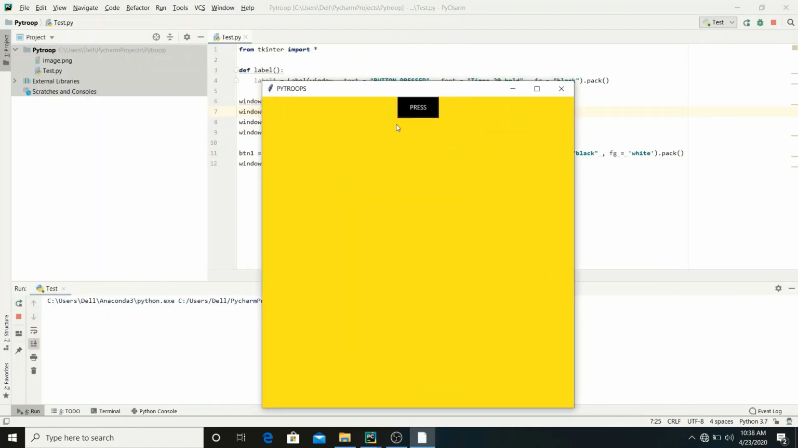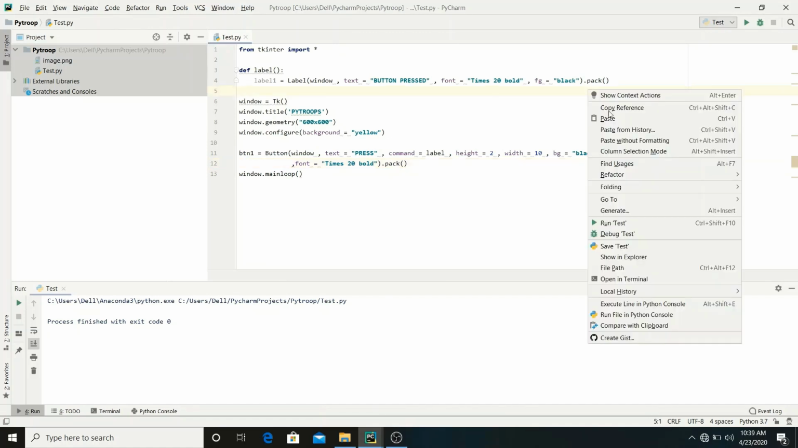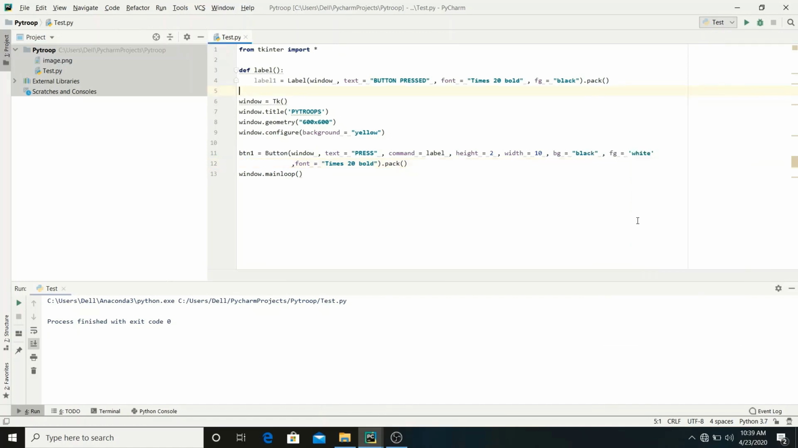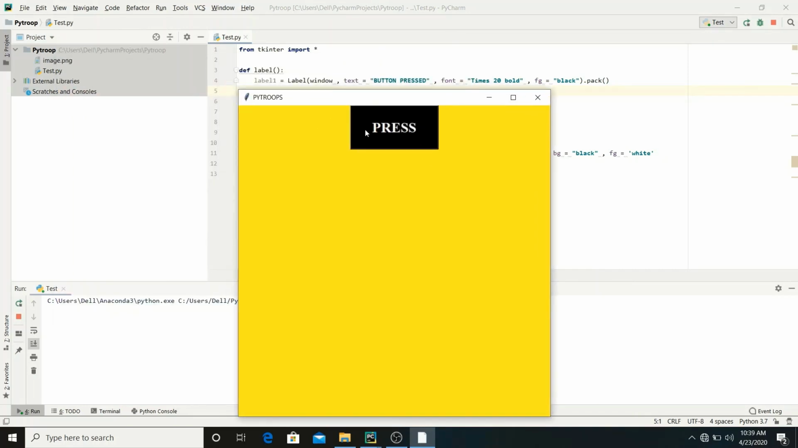Here, perfect. Let's just change the font quickly. Pass another parameter, font, as I always prefer, Times, size should be 20 and bold effect is also enabled. Now if I run the program, okay, so it looks much better.